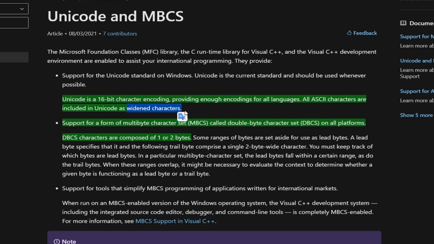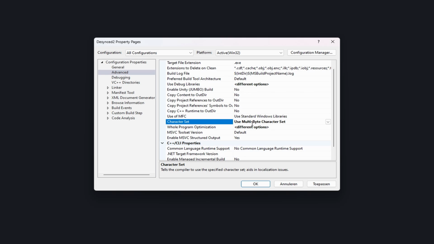So using the multi-byte character set makes development easier because it ensures compatibility with legacy systems. It's also more storage efficient for certain languages, and it's supported by optimized tools in Visual Studio. So that's why I prefer to use multi-byte character set, because it just makes things a bit easier. So if you would like to follow the tutorial, I just recommend setting it to multi-byte. If you want to use Unicode, your code is going to be a little bit different, but I'll show that at the end of the video.